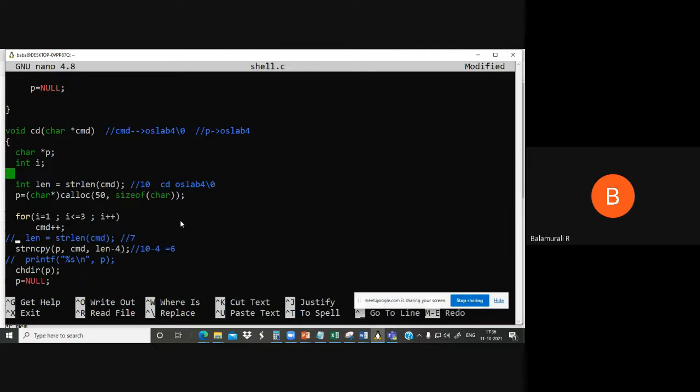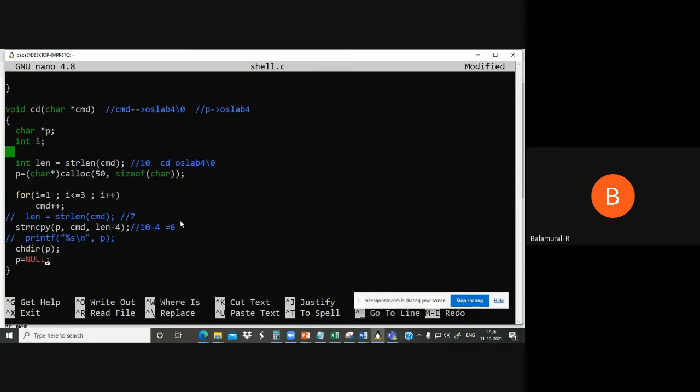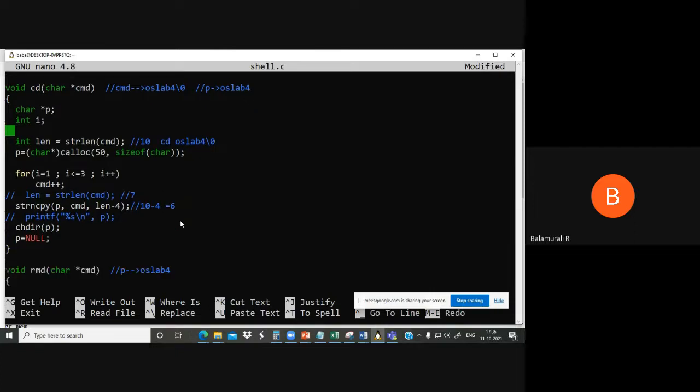Fine. So once we have identified the exact directory name, then just call this function, chdir of p. That will change the directory. That's it. P is equal to null. So that's it about changing the directory.